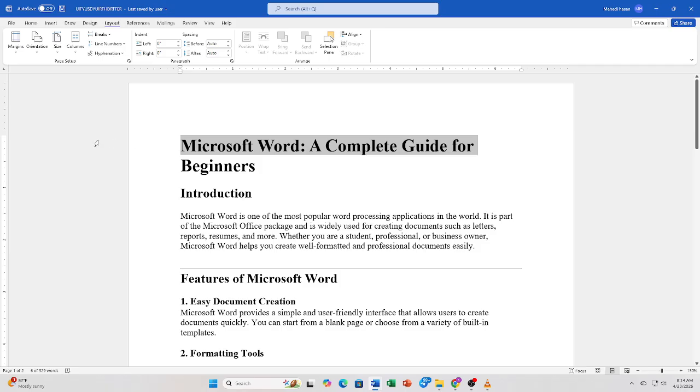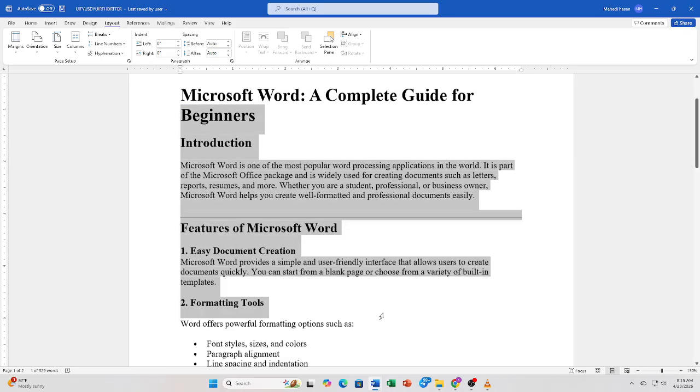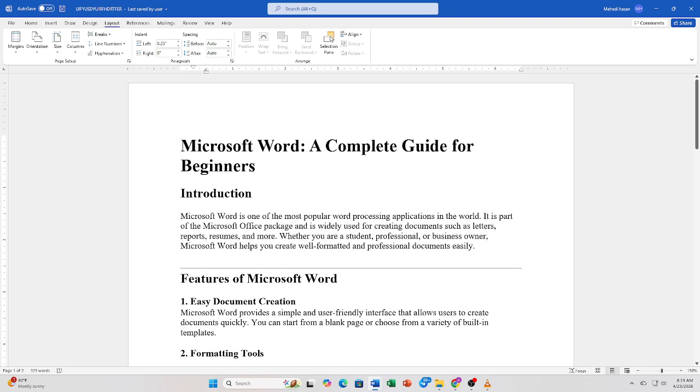First, open Microsoft Word and choose a professional template. This helps you save time and gives your document a clean structure from the start. Next, start writing your office content. This includes reports, meeting notes, business letters, and other work documents.